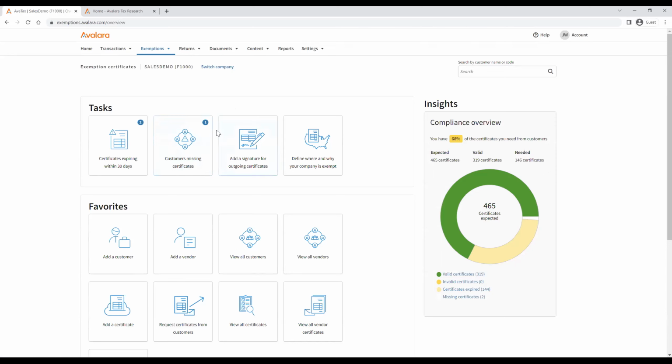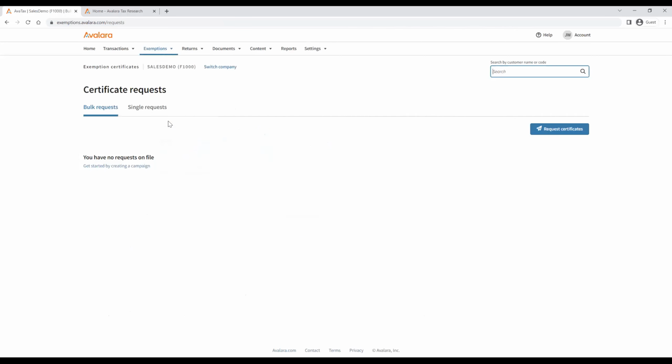But the nice thing here is this is going to store all of your exemption certificates linked to individual customers, but it also provides some tools to request certificates. We could go in here and you could send bulk requests where you're selecting a large amount of customers. It could be based on a number of factors, but you put together some general messaging requesting certificates from them, and you could run campaigns to ensure you're getting those in.